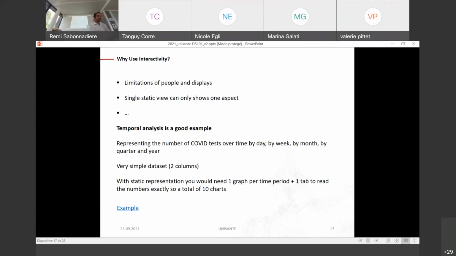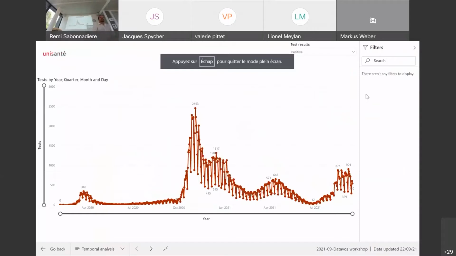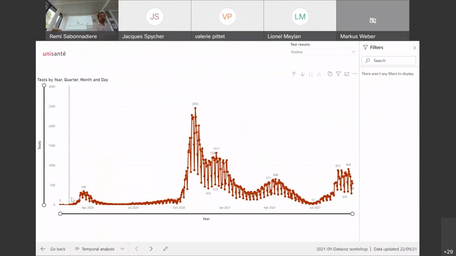I'm just going to share something. Basically, this 10 chart report could be replaced by one interactive chart. For example, here I've plotted the exact same data, but I made it interactive. So if someone wants to see the exact number of positive tests on a specific day, on November 22, 2020, you can read it: 461.